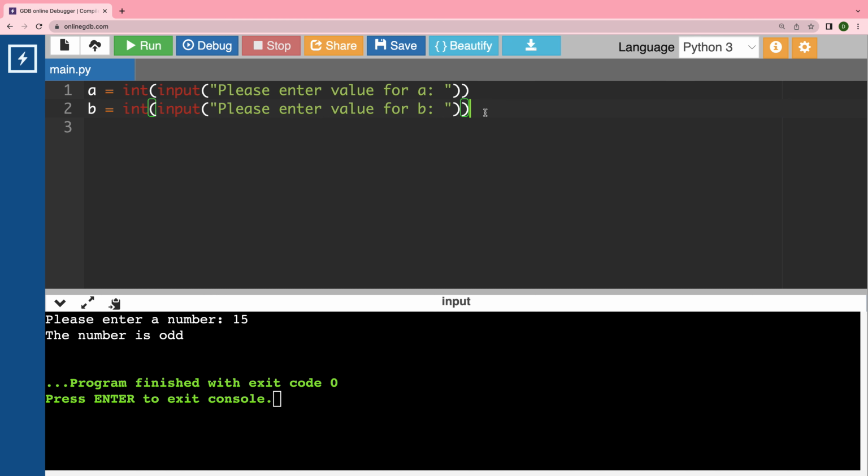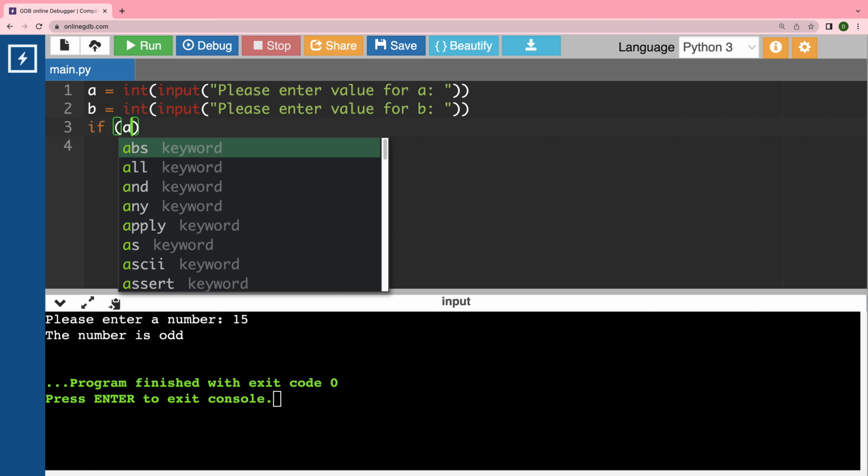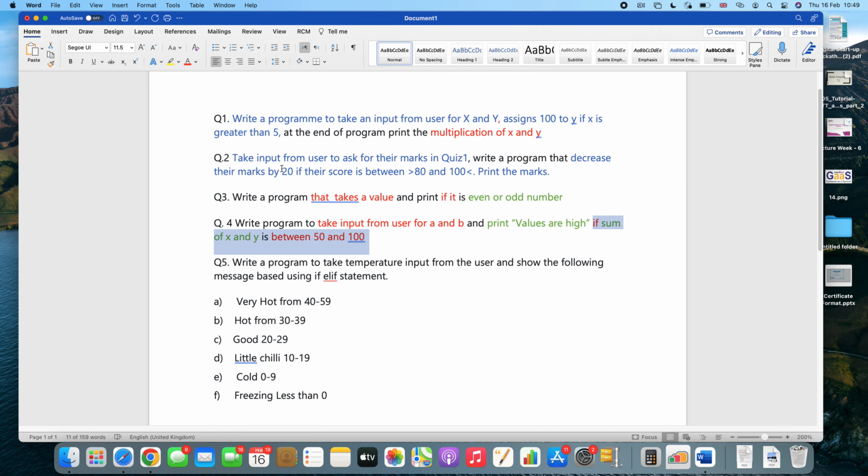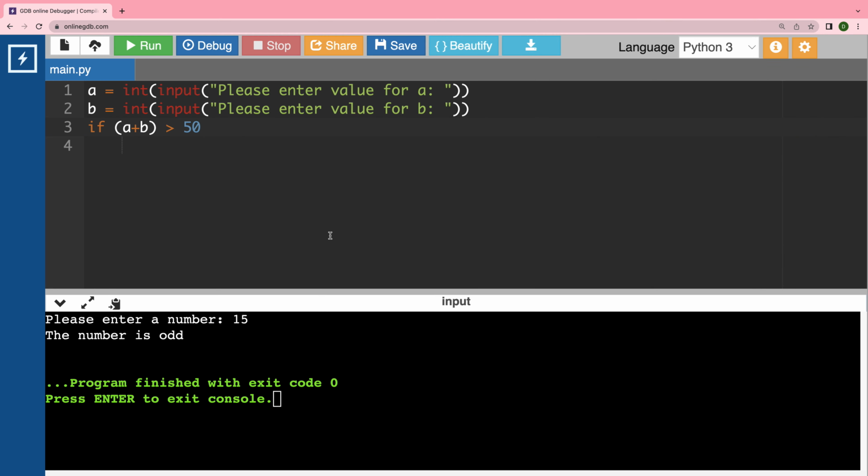So now let's go there and put an if condition. If sum. What is the sum of A and B? A plus B, that's a sum. Okay, is greater than what then? Yeah, greater than 50. And it already said and here. You see, and here is the and. So you can put and operator there. And sum of A and B is less than what? Is less than 100. Right?